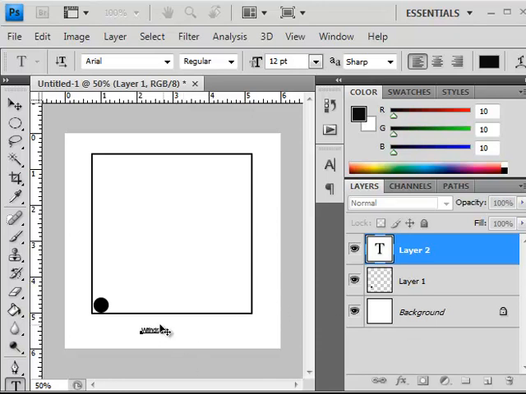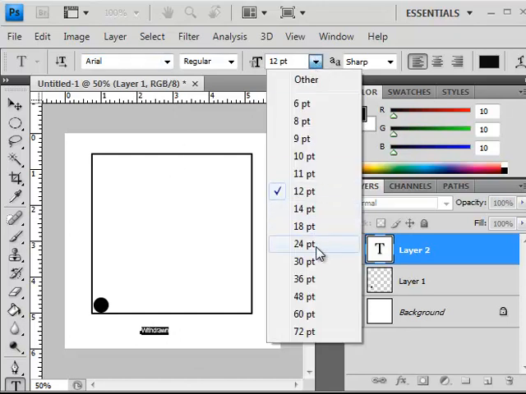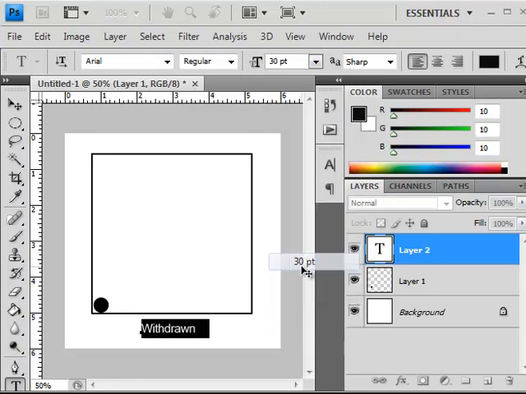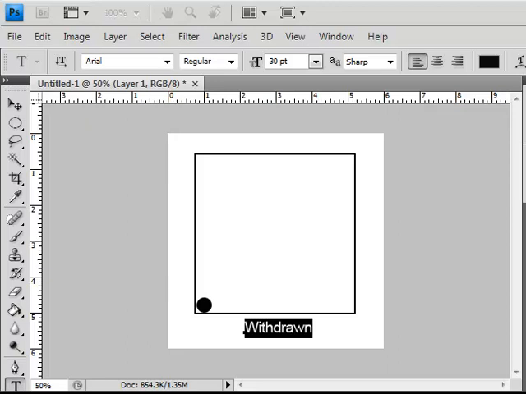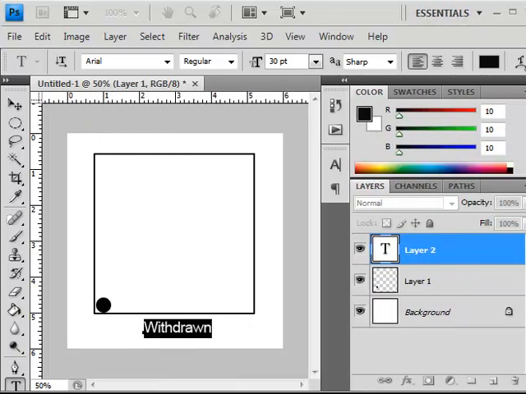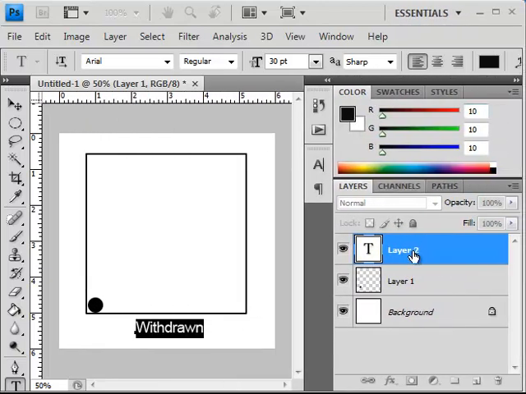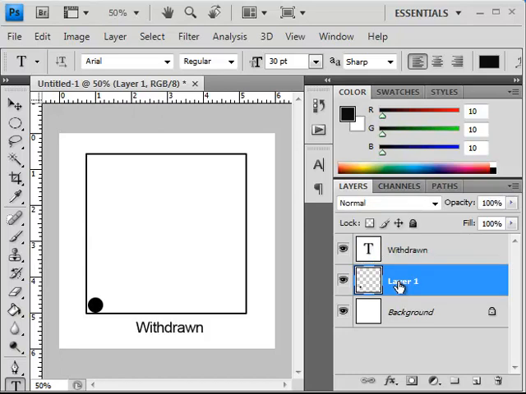Notice that it's kind of small here, so if I highlight the type and then come up here and increase the point size here so we can see it, 30, 36 points, and I'm also looking for another tool, which is just to set it. But I can click on a different layer and that'll set it too. And basically that's it.